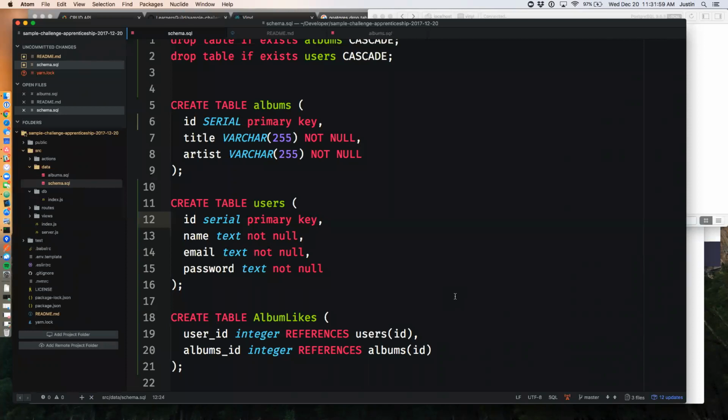No, but every time you insert, it's a new row per like. And then it deletes it if you unlike. So you could select all where album ID equals this, and then get the length of that array. That will tell you the number of likes. Yep.